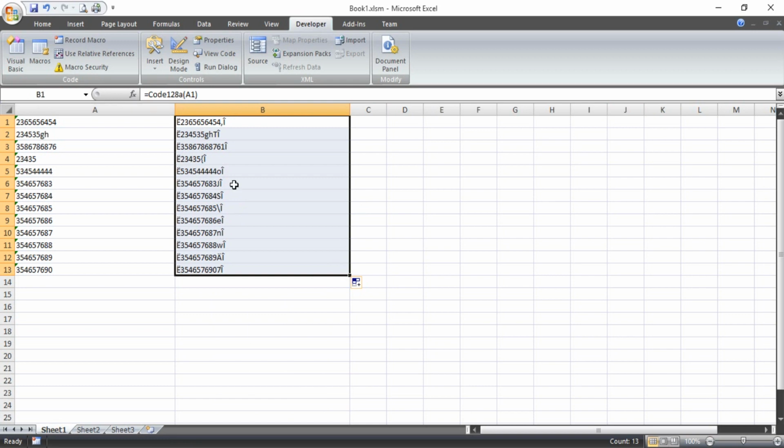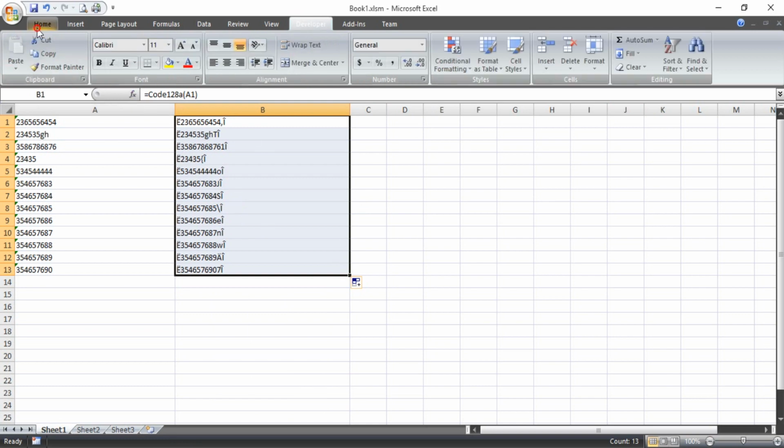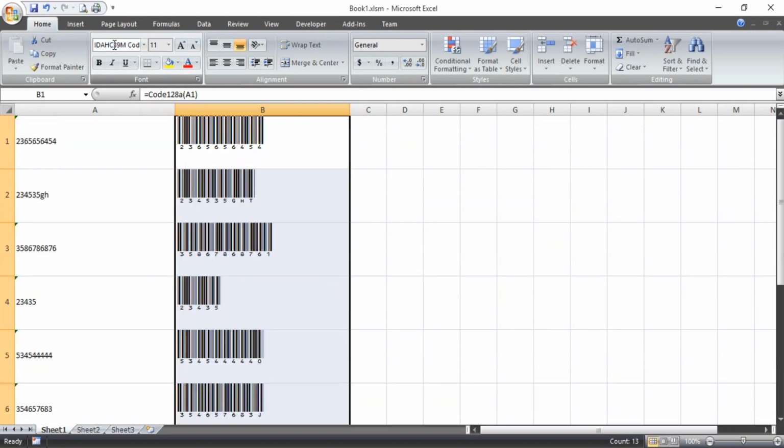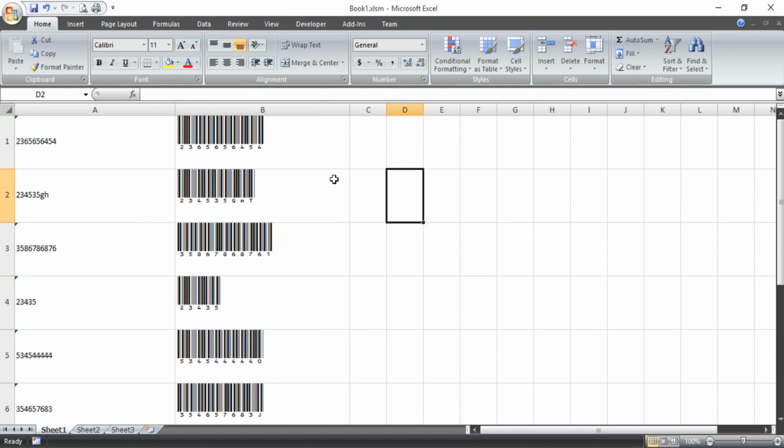You can just select after block, select home and type ID automation or IDAutomation, hit enter like this. Now you have barcode to use in your product.